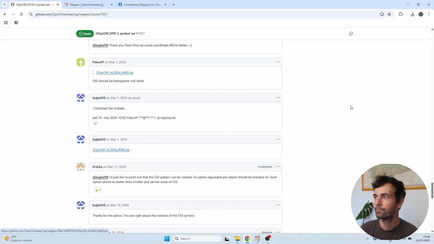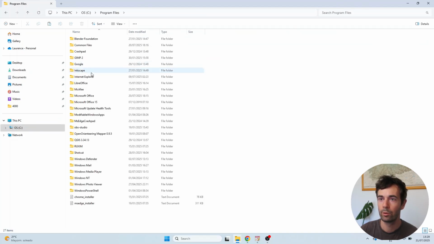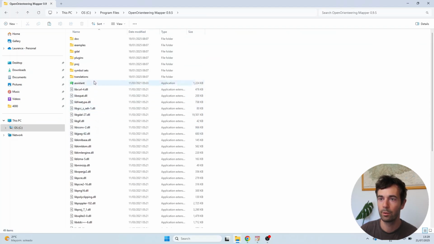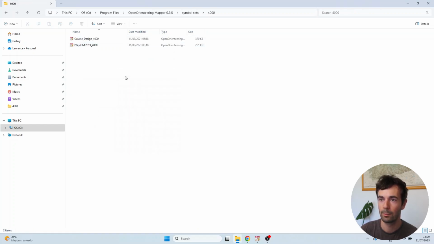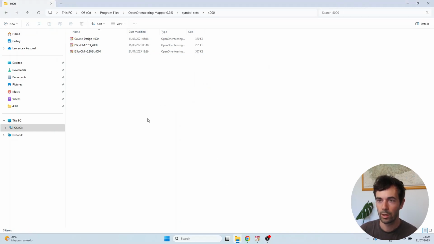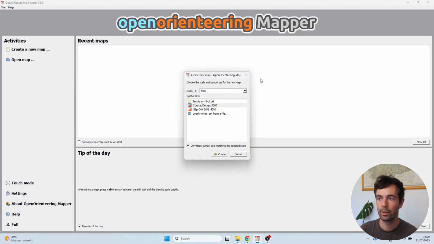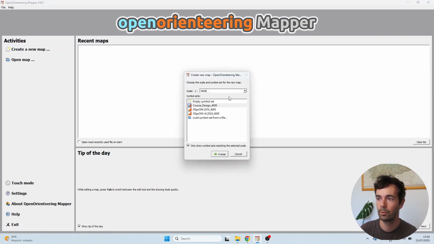I'll click on this, and after downloading that, I'll end up with this symbol set file. And I basically want to just cut that and bring it over to my Open Orienteering Mapper symbol sets folder, 4000, and I'm going to paste it in here. So now that I've pasted that in there, if I go to create a new map in Open Orienteering Mapper, you'll see that I have that option of that symbol set.